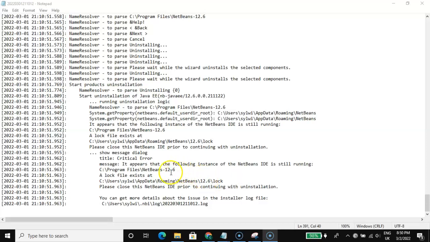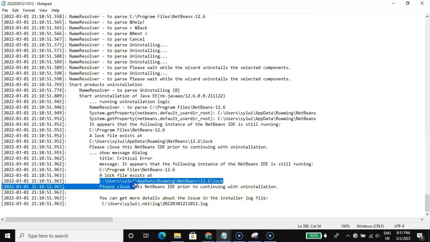You can see the error message. It appears that the following instance of the NetBeans IDE is still running. Here is where it is saved, and it says please close this NetBeans IDE prior to continuing with uninstallation. So here is where you should go to delete the lock file. You need to go delete the lock file and then you will be good to go.